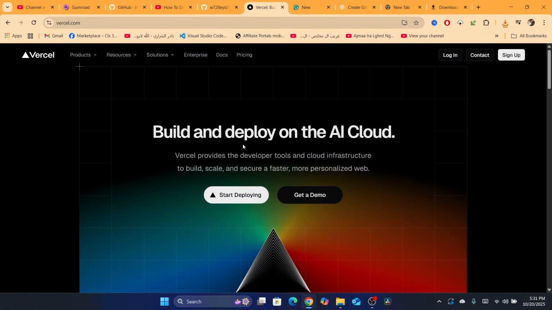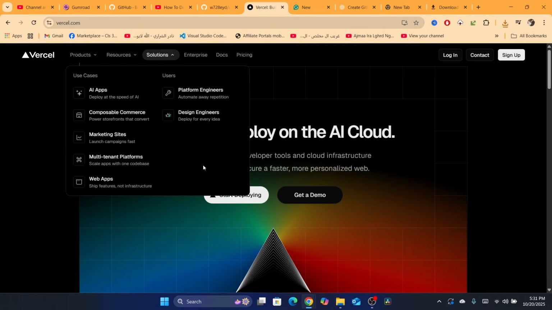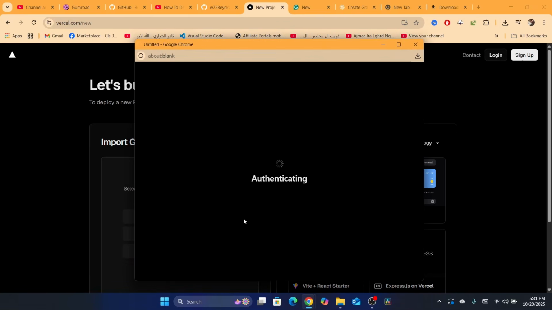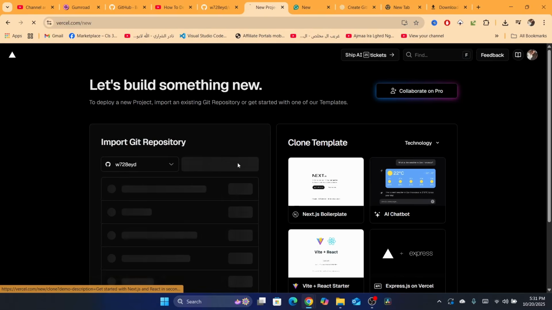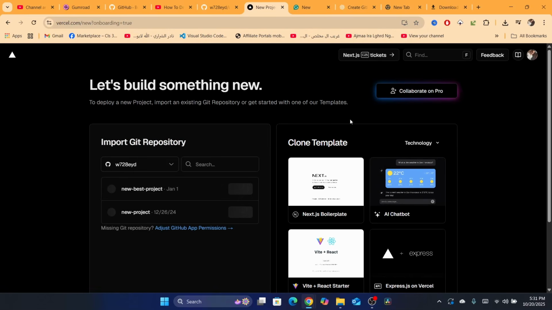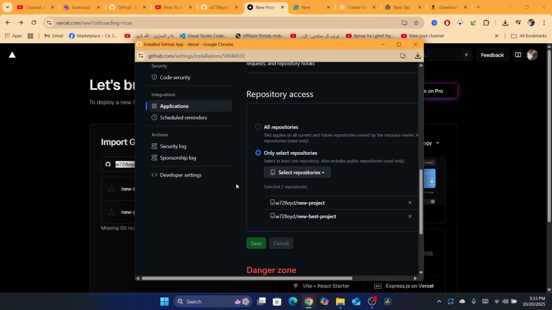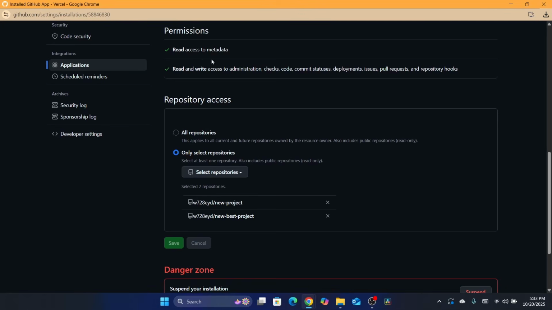Now you want to go to Vercel, then click on start deploying. And after that, you want to click on continue with GitHub. It's going to redirect you to GitHub just for the authorization process. Okay, so as you can see here, after you are here, click on this username, then click on add GitHub account.